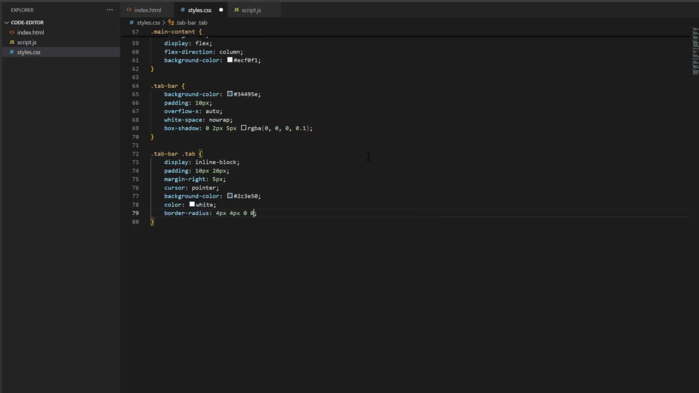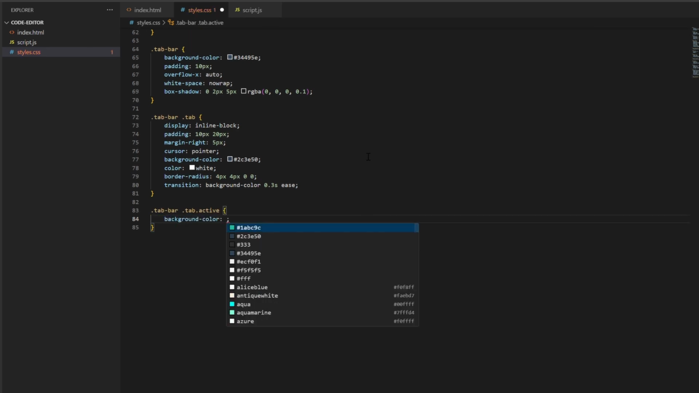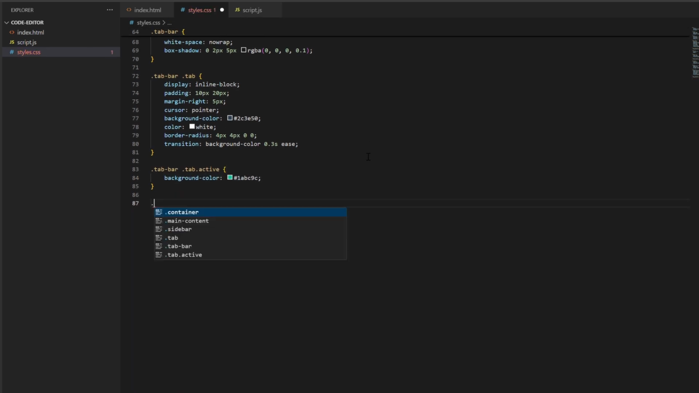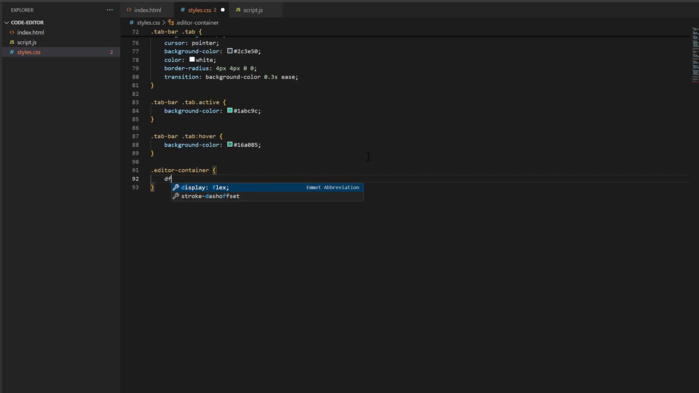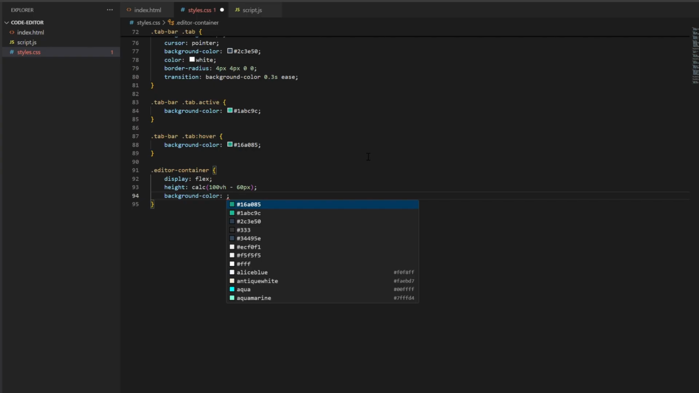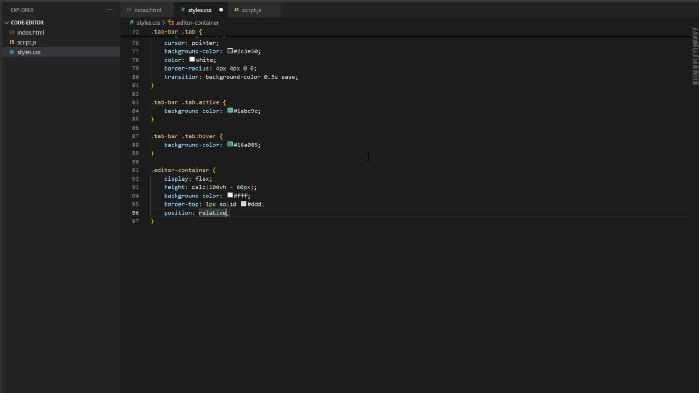Add rounded corners to the top. Change the background color to a green for the active tab. Change the background color to a slightly darker green when the tab is hovered over. Style the editor container. Use flexbox to arrange child elements. Set the background color to white. Ensure the container scrolls if content overflows.